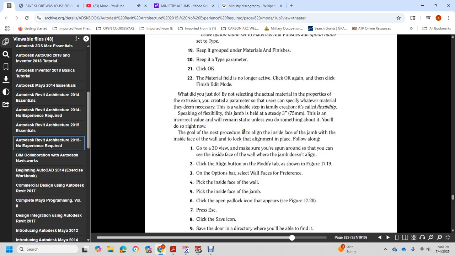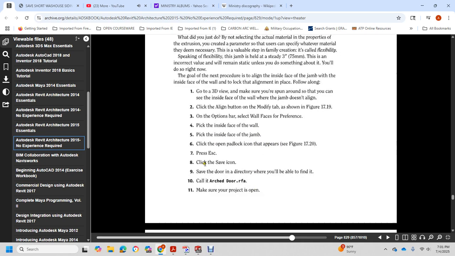You'll do this right. Going to the next procedure, line inside of the jamb, move the inside face of the wall. Lock the alignment in place, following the 3D view. Make sure it's spun around so that you can see the inside face of the wall. The jamb does not align. Click the Align button on the Modify tab shown in figure 17. In the option bar, set the wall face preferences. Pick the inside face of the wall, then the inside face of the jamb. Click the open padlock icon. The padlock icon appears. Press Escape.